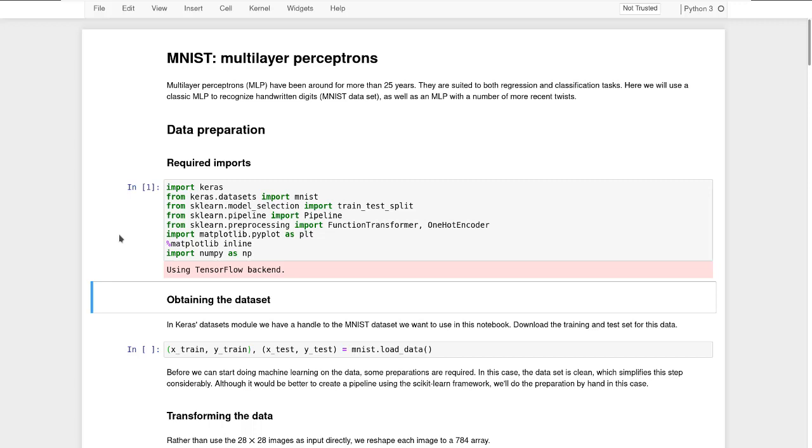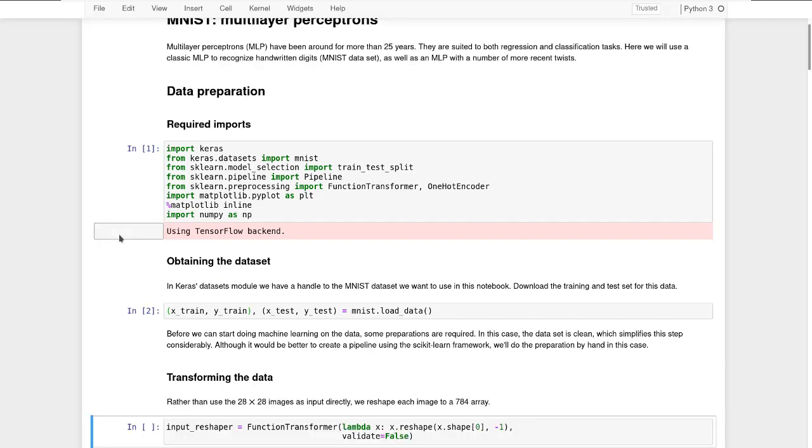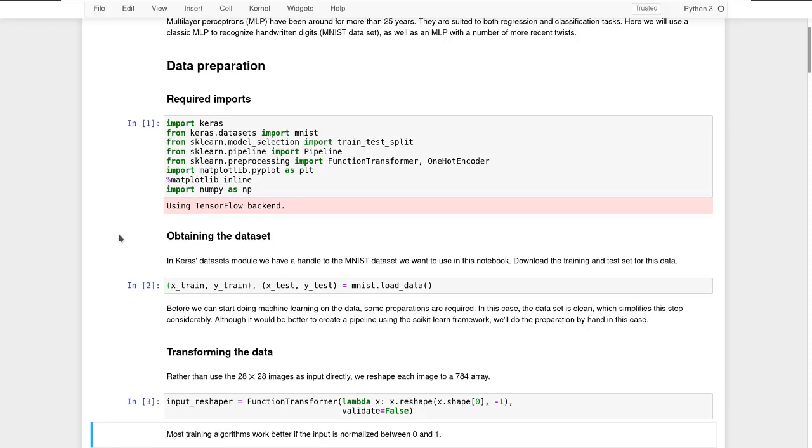Reload the modules, and just like before, we load the dataset. This time it has been downloaded, it's already cached, so it's immediate. Now we need to transform the data. So first we need a reshaper. So we want to reshape the data from a two-dimensional 28 by 28 array into a one-dimensional 784 element array. Okay, so we use a function transformer for that.